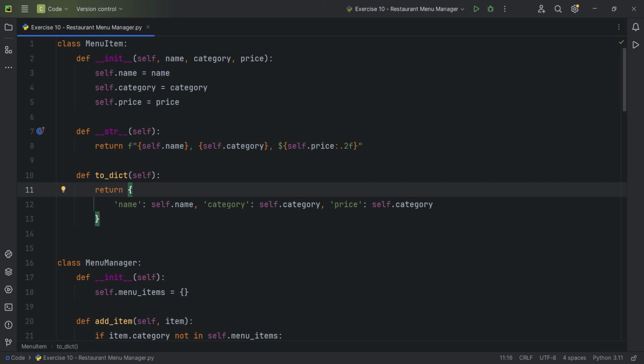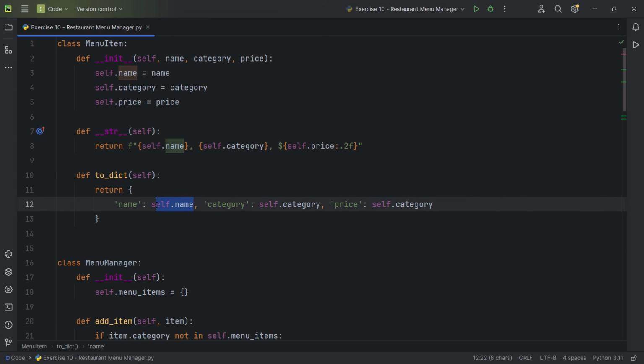This basically constructs a dictionary that contains 3 key-value pairs. Each key represents an attribute of the menu item object, that is the name, category and price, and the corresponding values are going to be the attributes of the object itself. So by calling the toDict method on an instance of the menu item, it returns a dictionary containing the current state of the menu item in a clear format, that is the dictionary format.